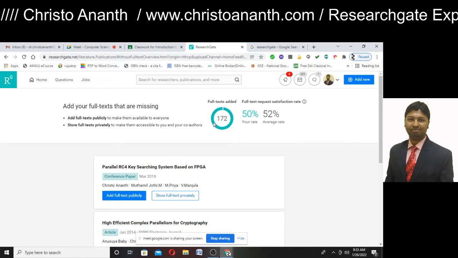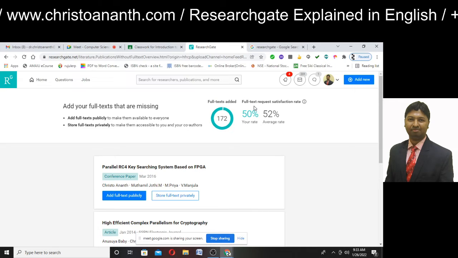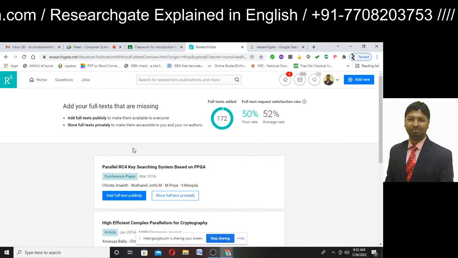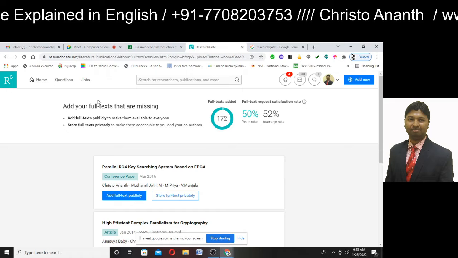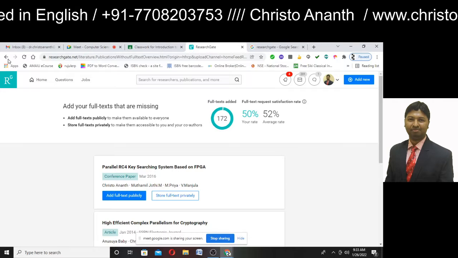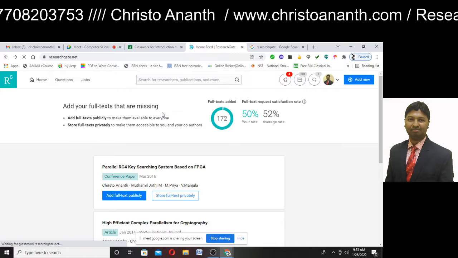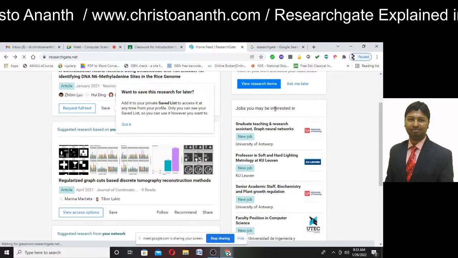It shows that 172 full texts have been added, and 50% is my rate for full text requests, while 52% was the average rate. So if I add the suggestions that ResearchGate poses to me, then definitely there are chances that many would try to follow. Also, I should tell you, this is the job section.